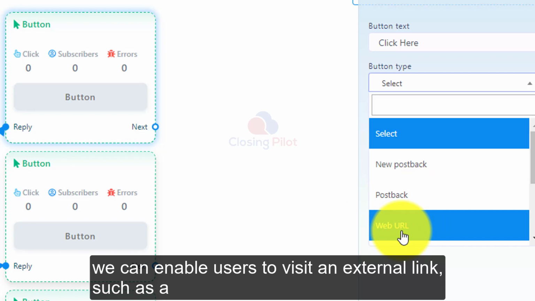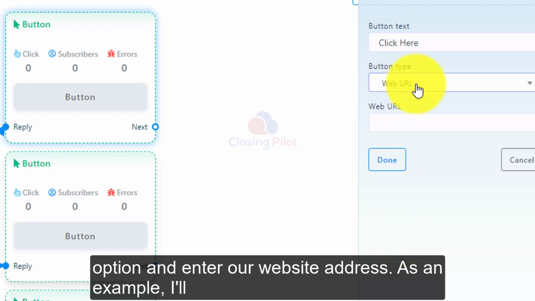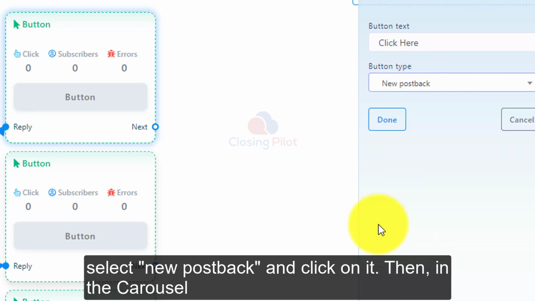Alternatively, we can enable users to visit an external link, such as a WhatsApp URL or our website. We can choose the web URL option and enter our website address. As an example, I'll select New Postback and click on it.